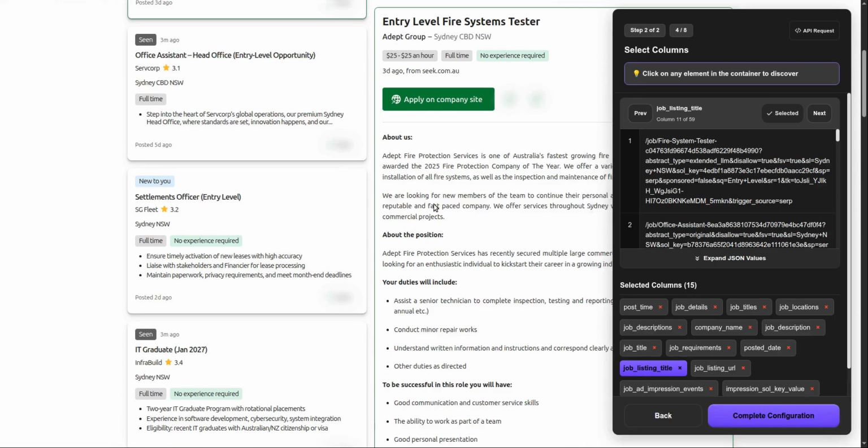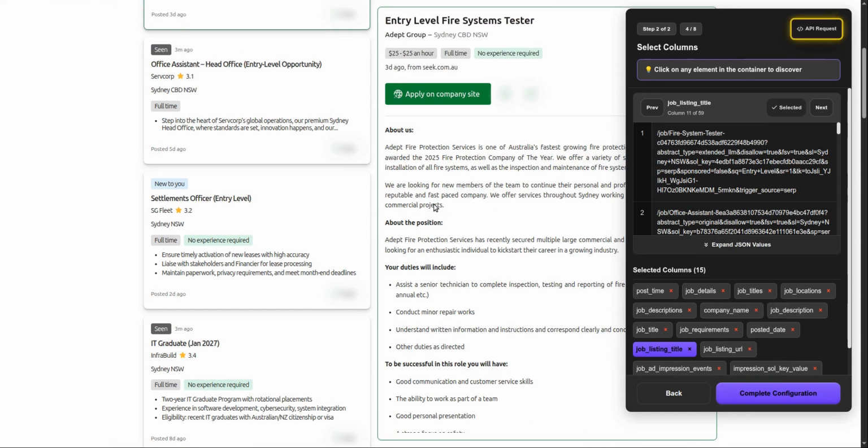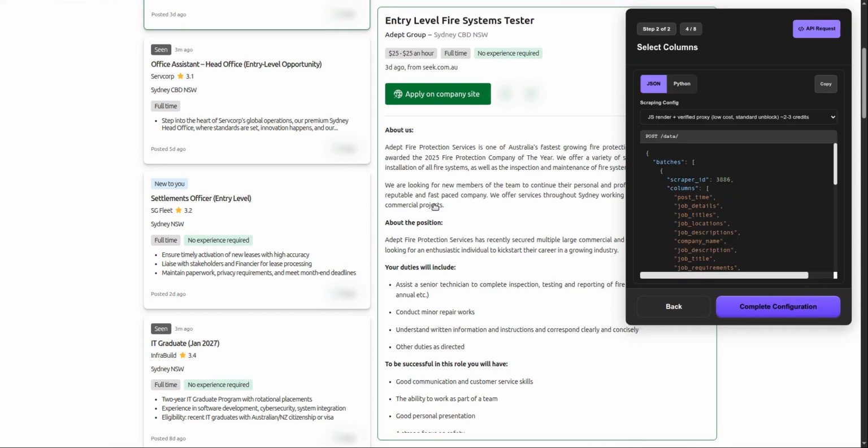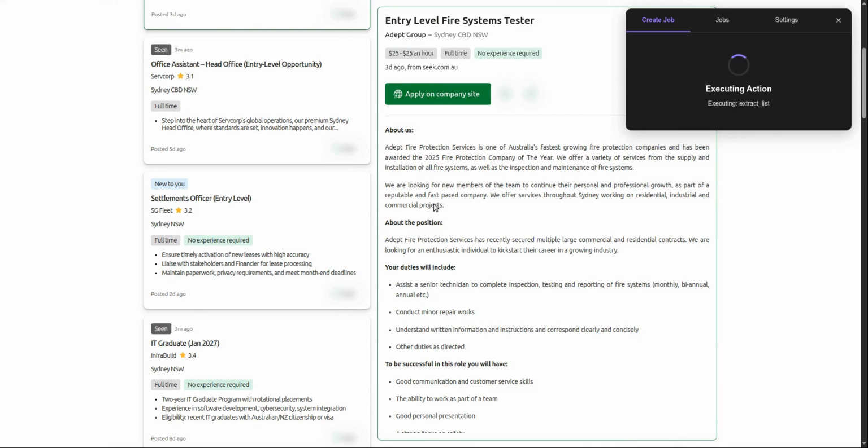Click API Request to get ready to run Python code that scrapes this exact data. Your scraper ID and request payload are already filled in for easy integration. Nothing gets guessed. Click Complete Configuration and any missing field will always show as blank, keeping your data clean and reliable.